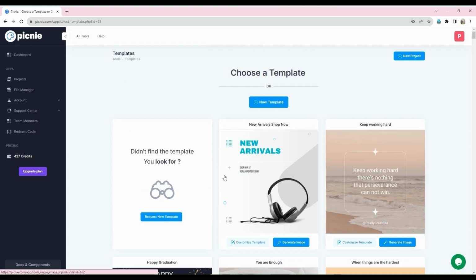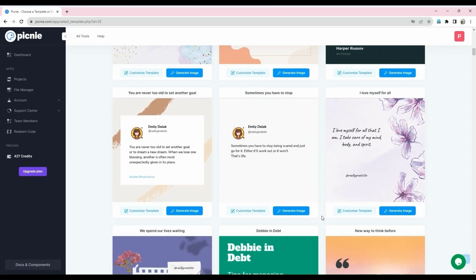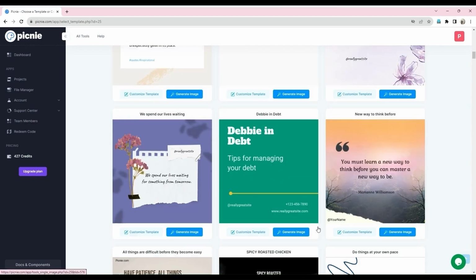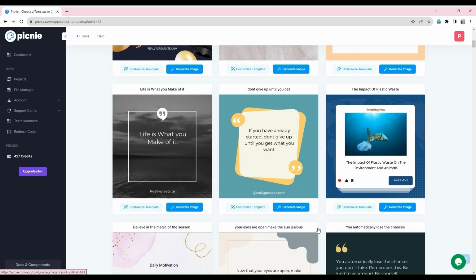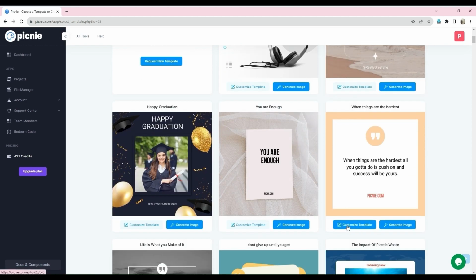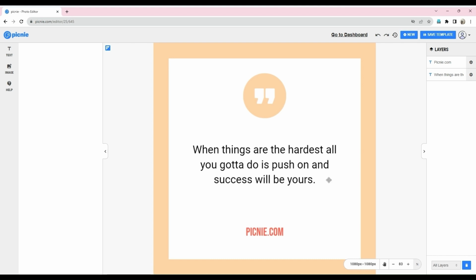Inside the image generation tool, you'll discover an impressive array of stunning templates. We'll see both the option of customizing the existing template and creating the new template. Let's pick this template from the selection and let's dive into customizing the chosen template.